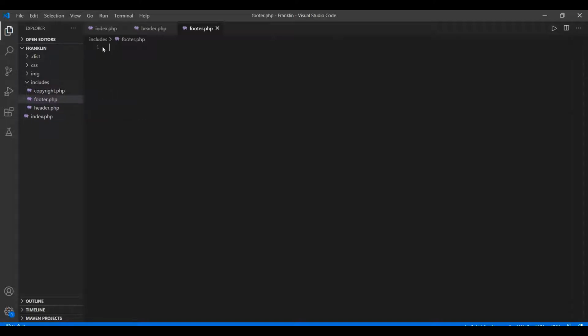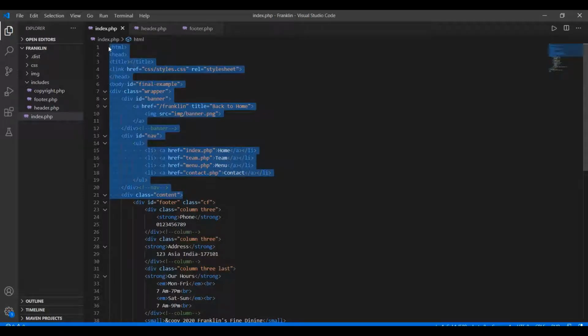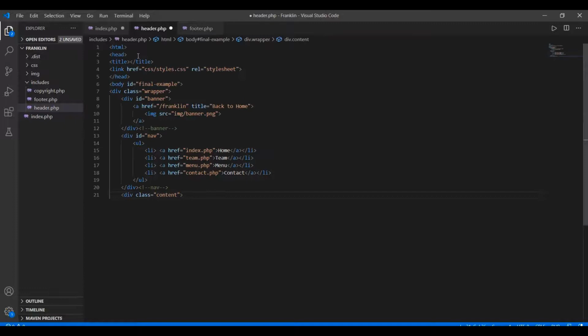So here is our index file. You see we have started from the HTML, and we have some menus and then the content. Before the footer, up to the div class content, select it from here and cut it using Control X, and paste it in the header file using Control V, and save your changes.